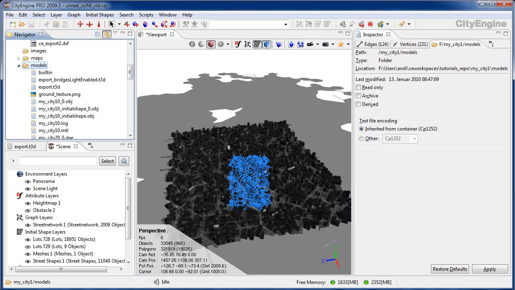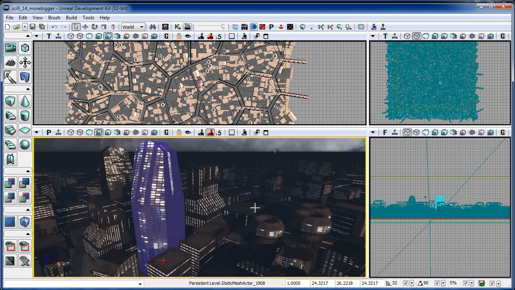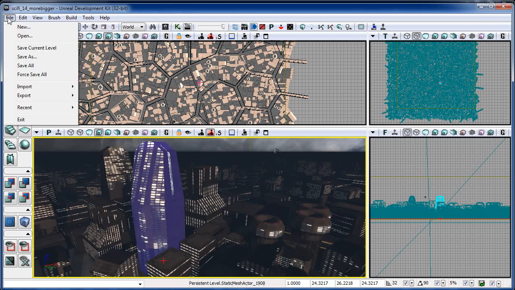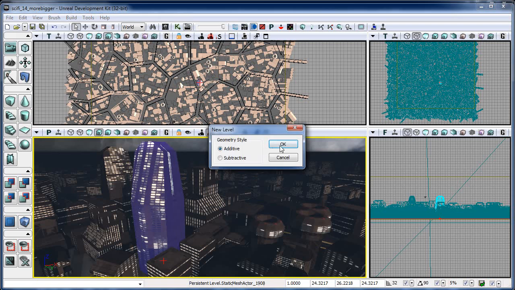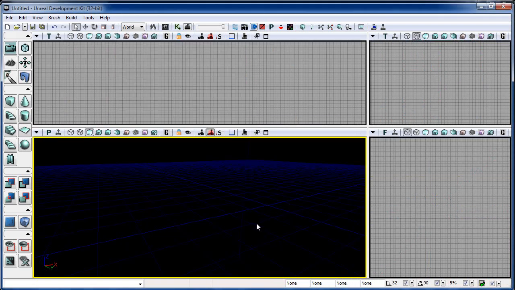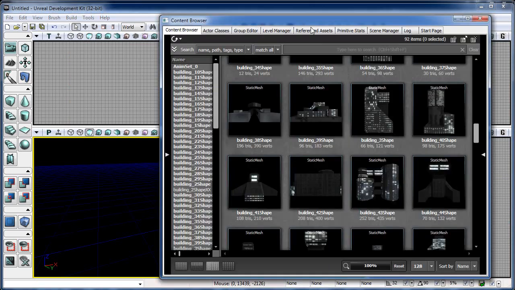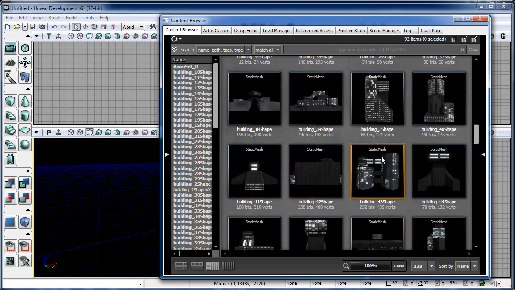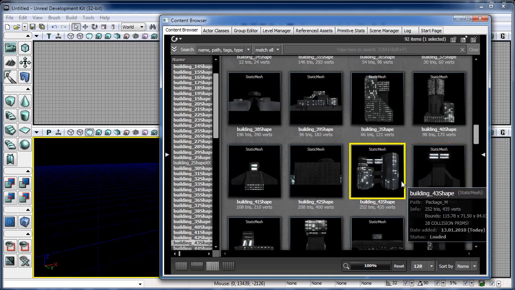Let's get back to the Unreal editor. And I'm going to start from scratch to show you how easy we can import now our city. First, of course, you want to make sure that we have our asset library in Unreal correctly set up. So in here you see we have static meshes prepared for all our building assets.